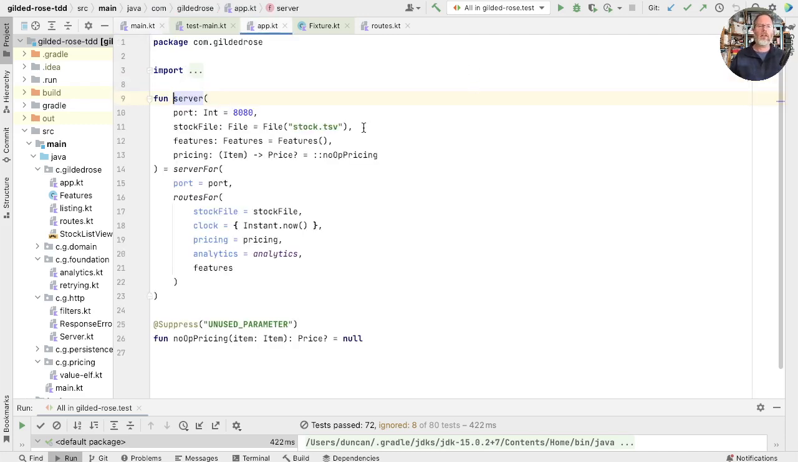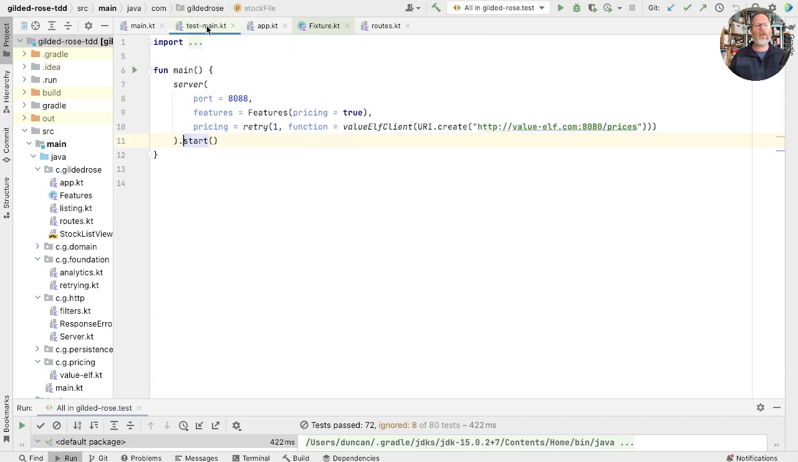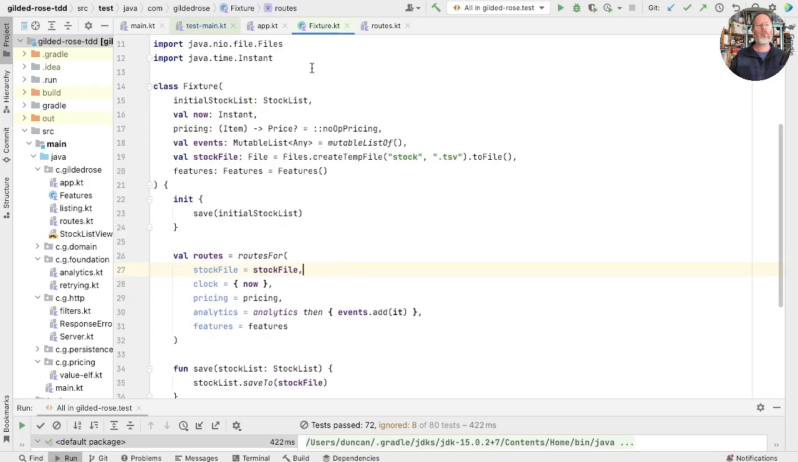Well, the function that creates it takes some parameters that define its operation. So which features we're using, how we're doing pricing, where we're reading from. These default to our production values and can be overridden here in test main so that when we're running a test version, we can see what's happening with pricing and so on. Now, it's all very well, but when we run our integration tests, we use this fixture here.